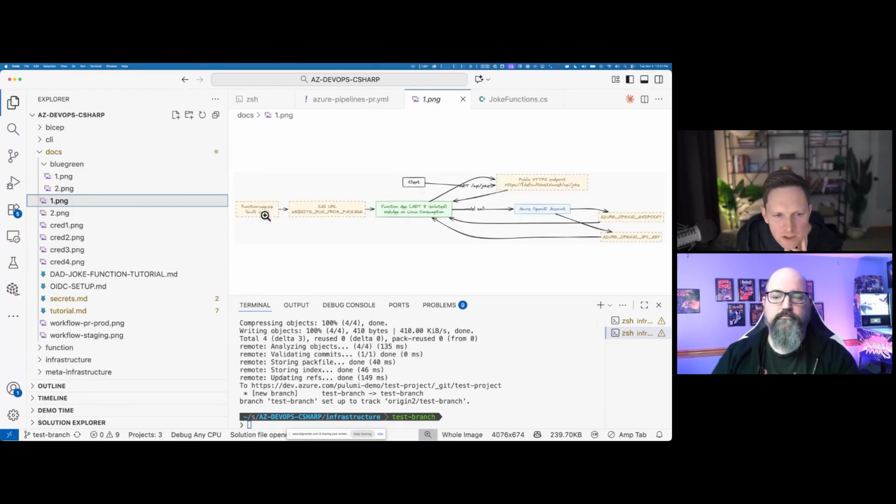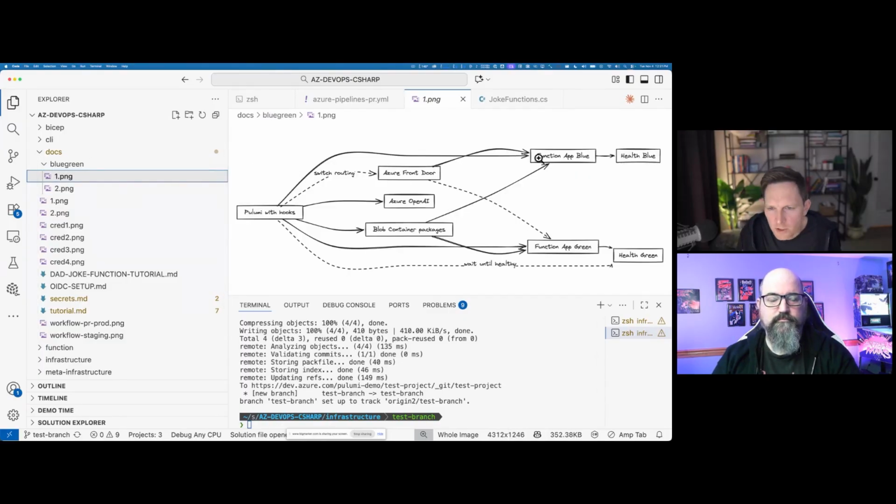Maybe we give these version numbers or a git hash. And then each time there's a new release, we make a new git hash, we put that into storage, and then we can follow this blue-green process where we have Pulumi. So we have something at the front that directs traffic to one of two versions of our function app, either blue or green.